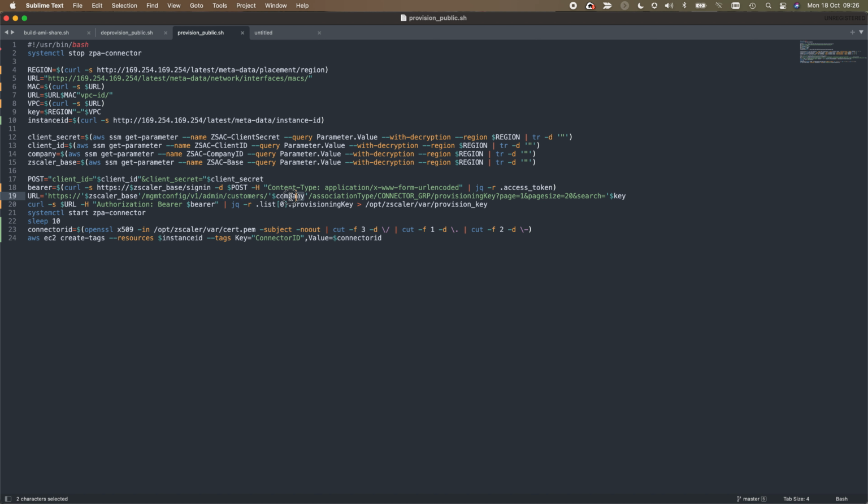We know what our company ID is because we pulled that from the store. And then we're going to say, give us a list of provisioning keys that match this name. So the search is the key, and we know there's only going to be one. It goes off and gets that. And then it uses jq, which is for taking JSON data, to pull out the provisioning key itself, not the rest of the JSON data, and it's going to output that to the provisioning key file. After that point, it just starts the ZPA connector.